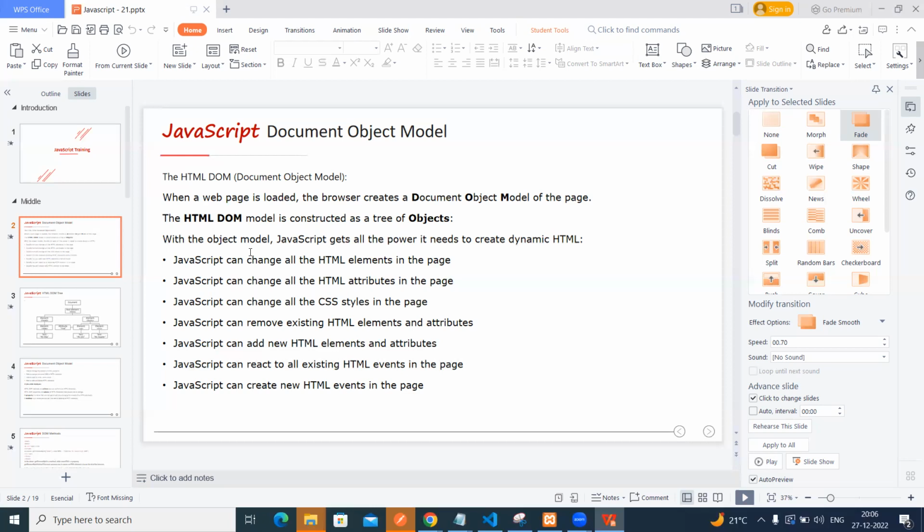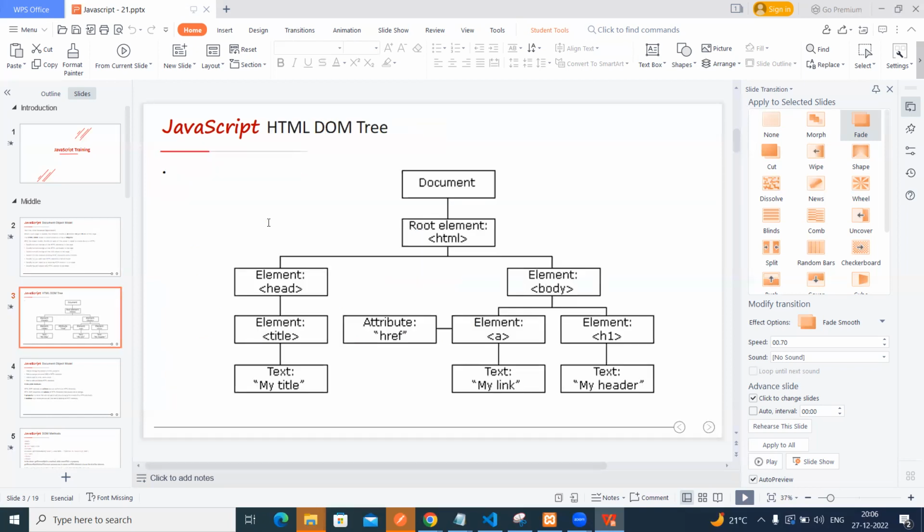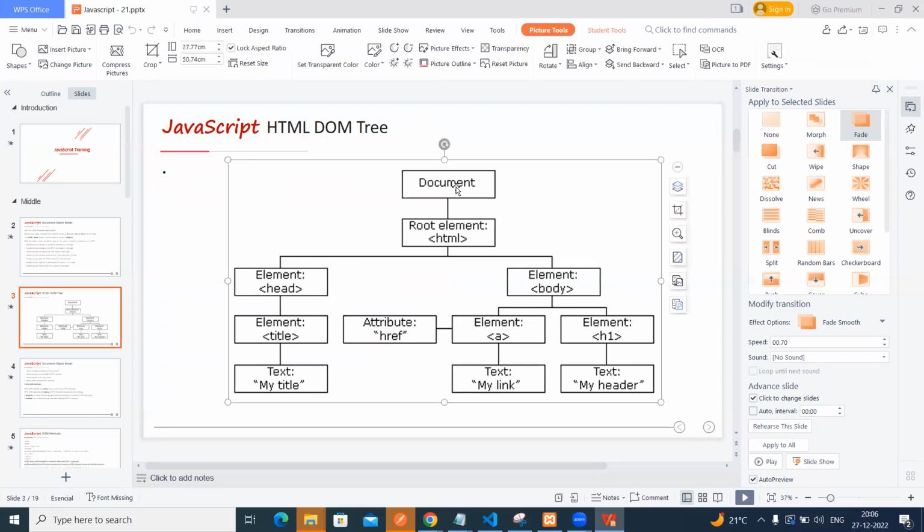Okay, so here we are saying one thing: the HTML DOM model is constructed as a tree of objects. First, the root element is the document. For the document, we have a parent element called window. Without window, there is no document. Without opening the browser, we cannot open the document. Only after opening the browser, after opening the window, can we load the document. That means the window is the object for the document element.